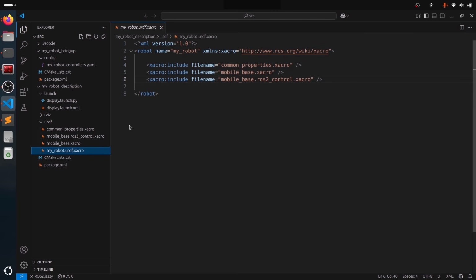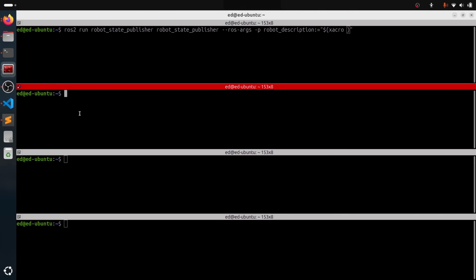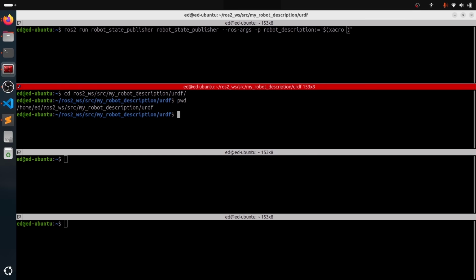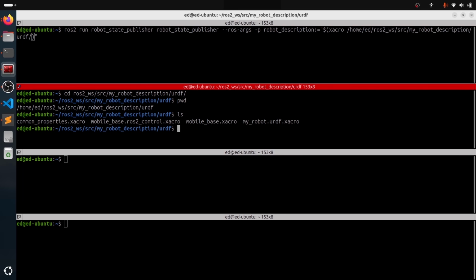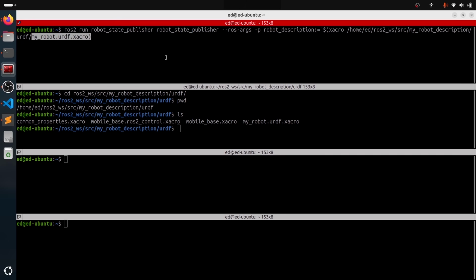myrobot.urdf.xacro. So what is the path? Well, I'm just going to use this terminal. We're going to go to our workspace, my robot description, URDF. Okay, that's going to be here. I do pwd. I just copy this path. So make sure you copy your path because you don't have the same username as me. And then slash myrobot.urdf.xacro. Okay, you can just copy to make sure you don't make any typo.